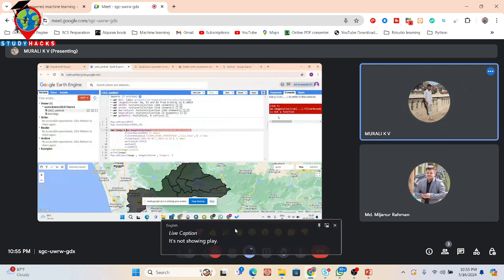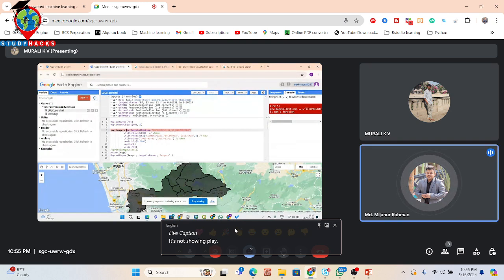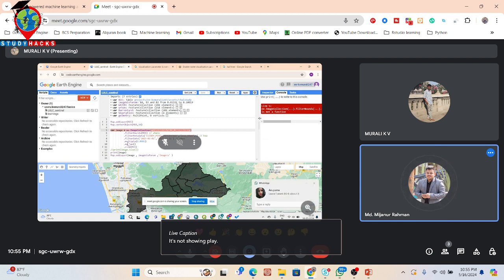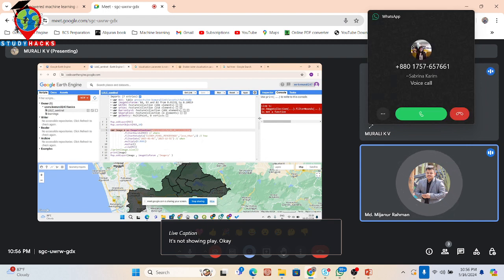Okay, so you made the mistake in here. You can see here multiply 0.001. So this mistake is that basically we can just multiply only for the image. At this time you put the filter bounds, filter metadata, filter date. So it's one kind of collection. After you put the median, then the whole collection creates the median composite, a single image. So after that you have to put the multiply function.